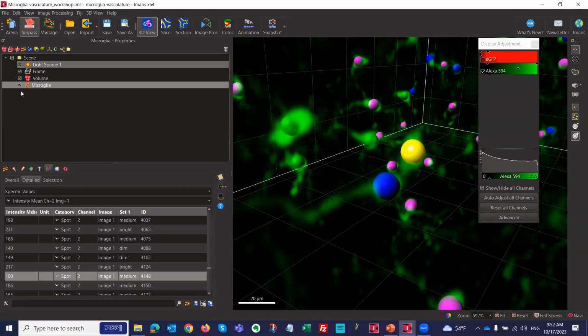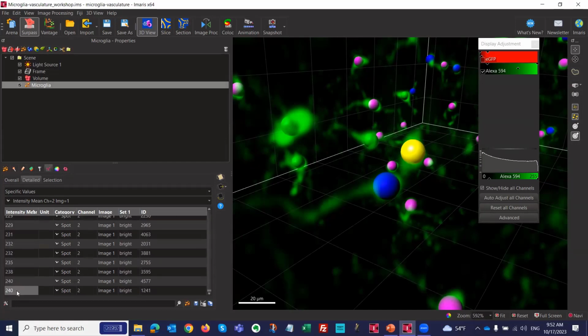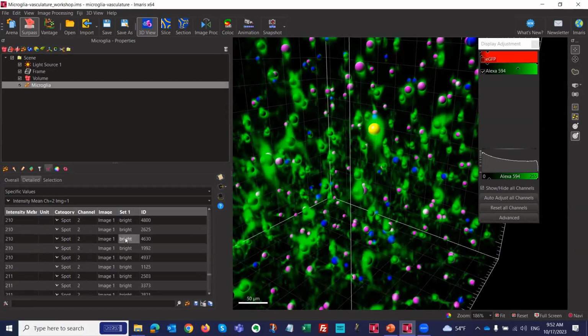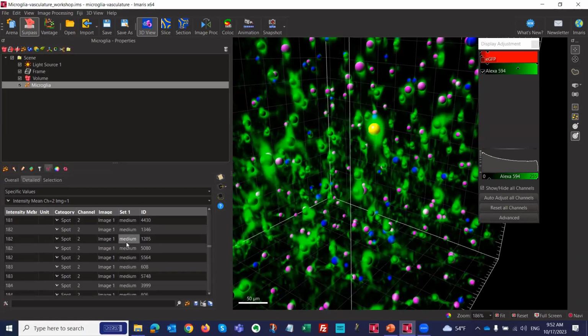You can also sort from highest to lowest by clicking on the name. And you can say, hey, which one is the brightest guy? Just 2 of 240. And you can take a look at this, and yeah, this is pretty bright. So that's just a few ways to find those. In the table, you always have set 1. You see the set 1 here. It tells you the classification that we've done and that I labeled, the bright, medium, and dim.